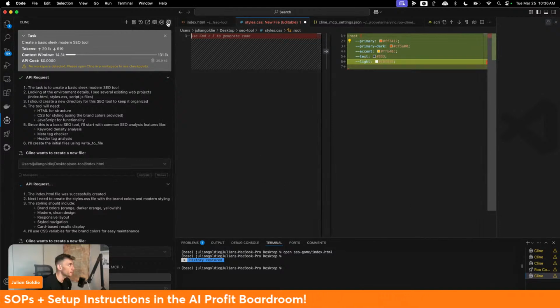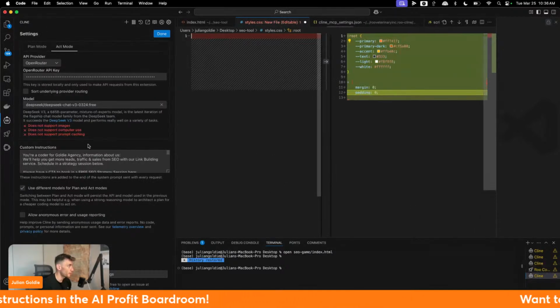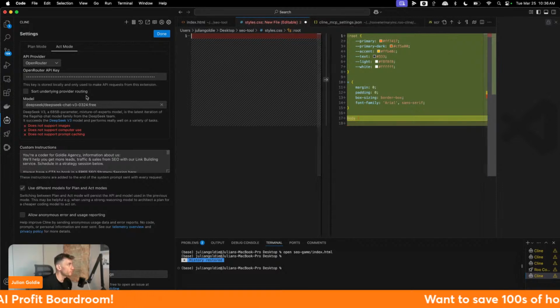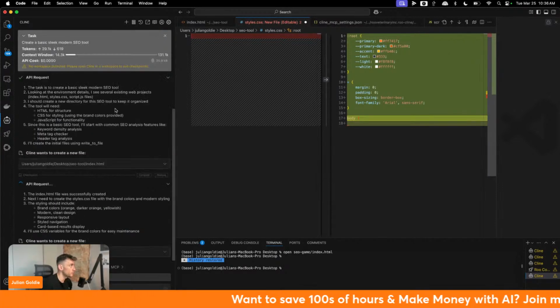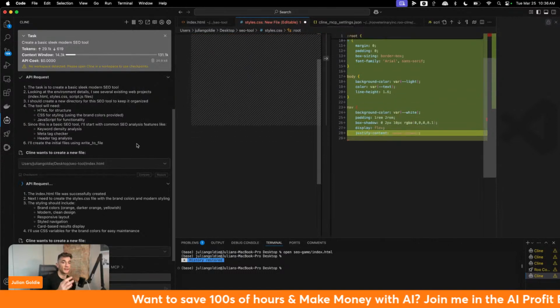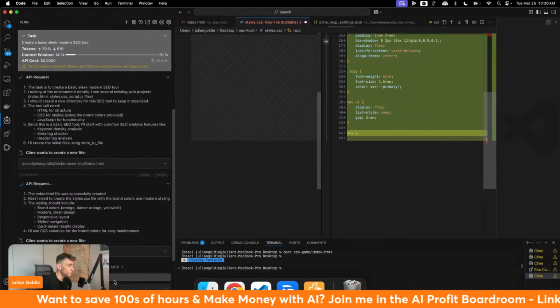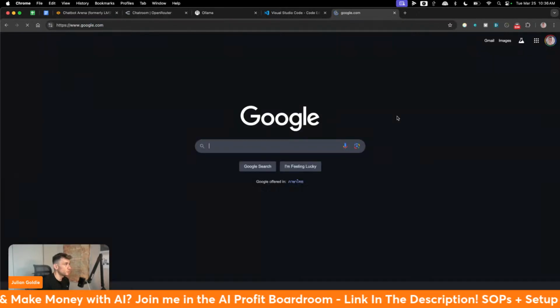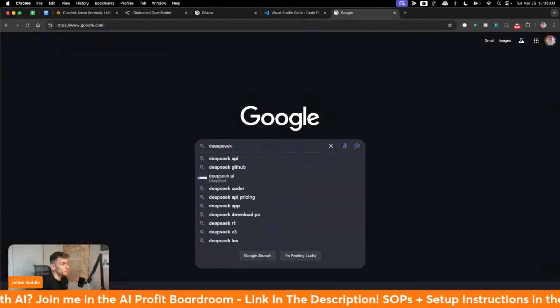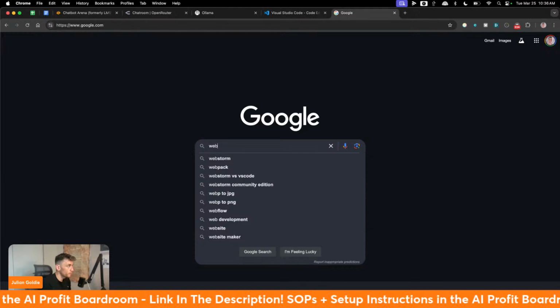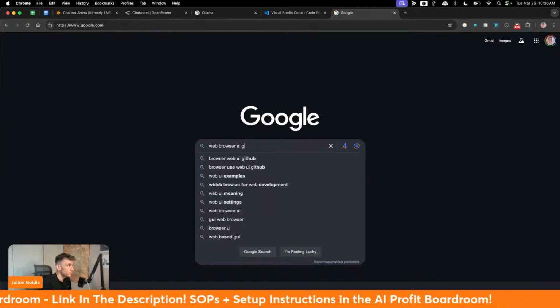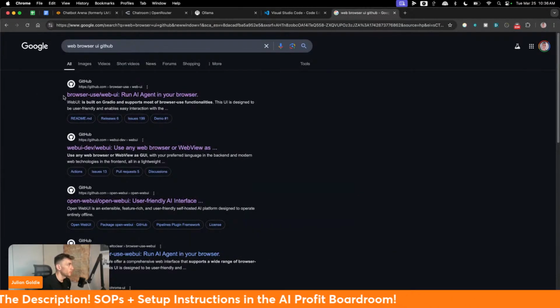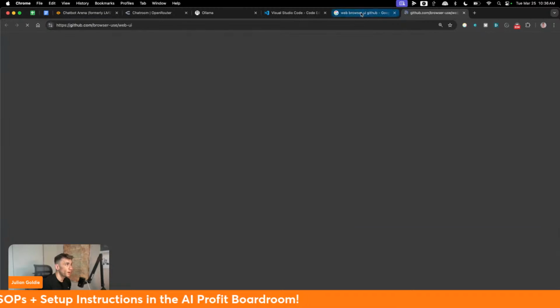Some people are probably asking, okay, does it include browser control? If you're using the free API key, it doesn't support computer use, right? Which means that you can't use this with browser control directly inside RuCode. But the easiest way to set this up, if you want a DeepSeek API to control your laptop, is to go to browser use web UI, set up the GitHub, and you can run AI agents in your browser that way, right?